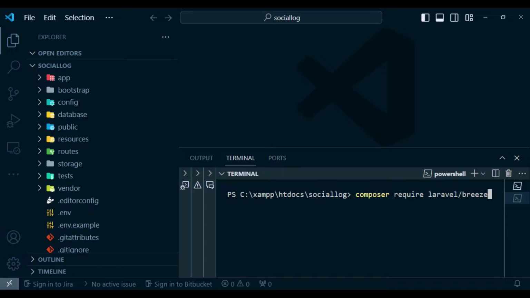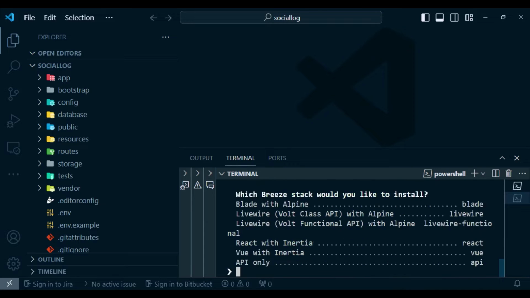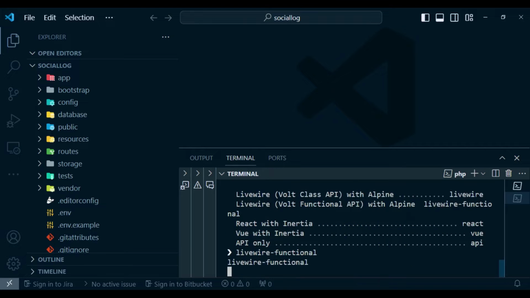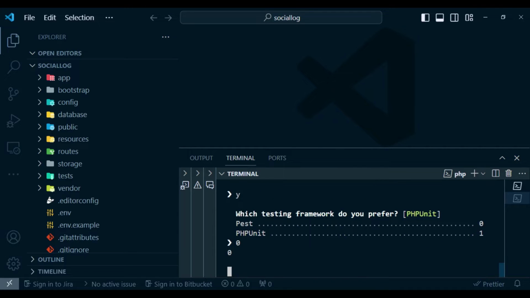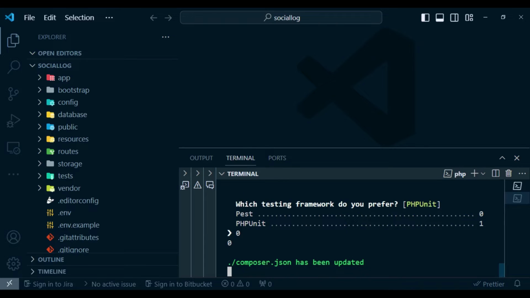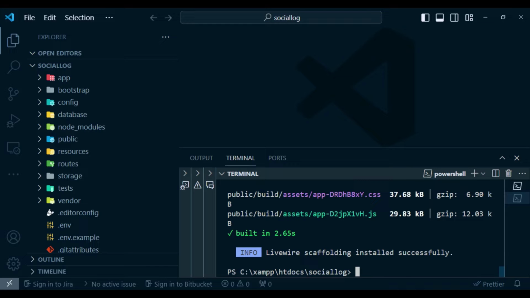We will run the command composer require laravel/breeze and hit enter in the terminal. After installation of Breeze, we will configure it by running the command php artisan breeze:install. We will choose Livewire functional and hit enter, and then choose the other values that we are asked. Our Breeze authentication has already been set up.